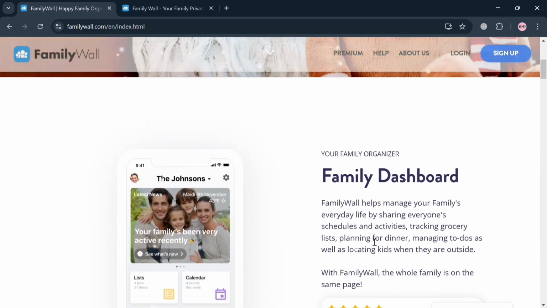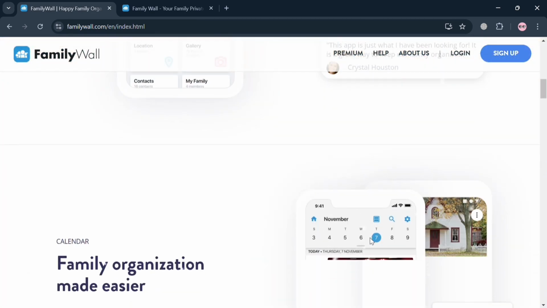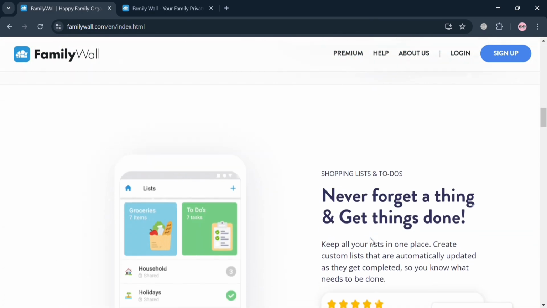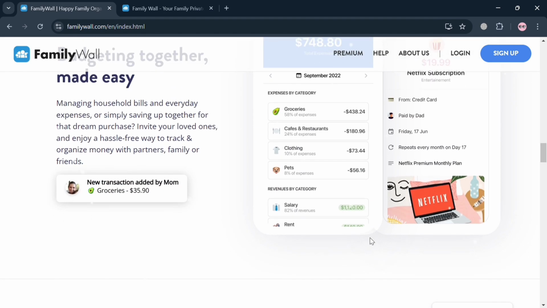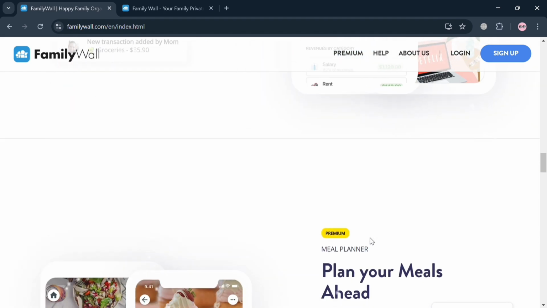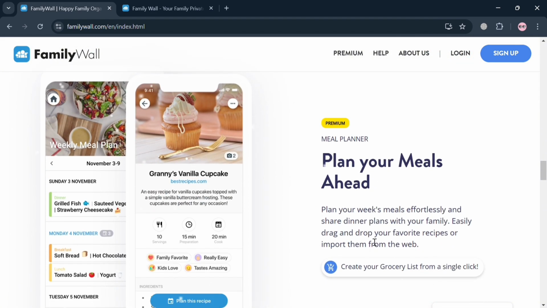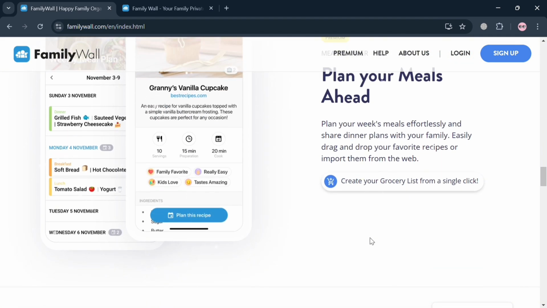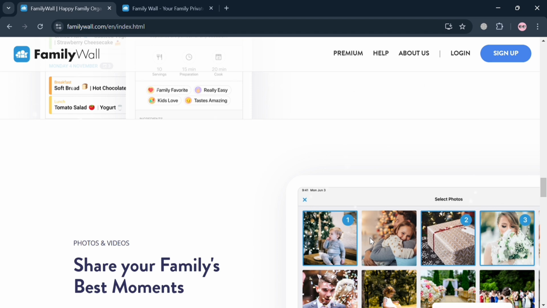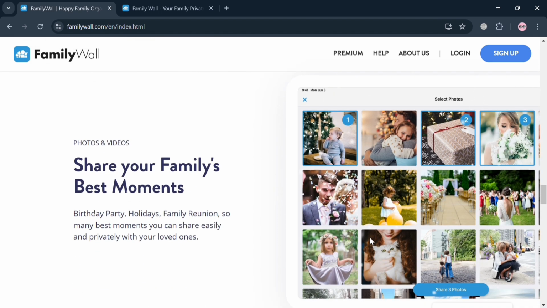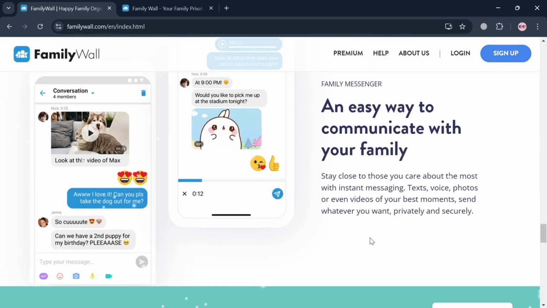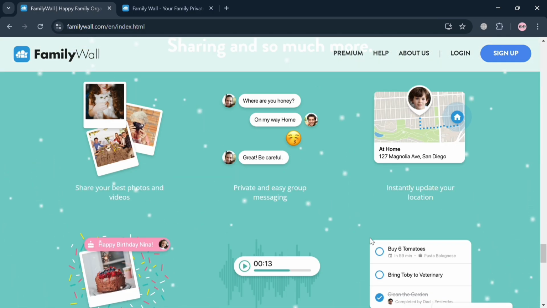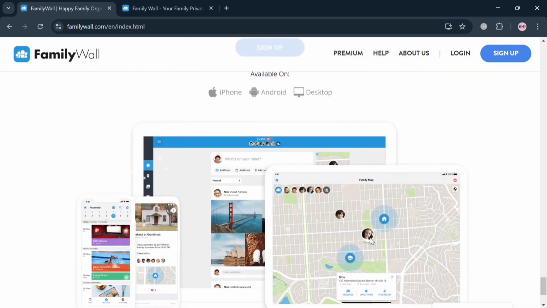But before that, if you don't know what Familywall is, it is a comprehensive family organization app designed to streamline communication and coordination among family members. The platform offers a private space where families can share schedules, grocery lists, to-do lists, and important contacts while ensuring privacy and security. The key features include a shared family calendar that allows users to manage appointments and events, shopping lists that can be accessed offline, and family messaging for easy communication.